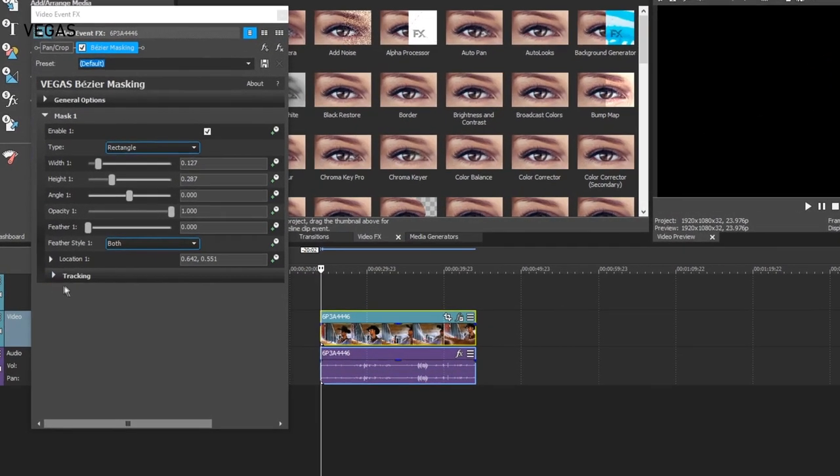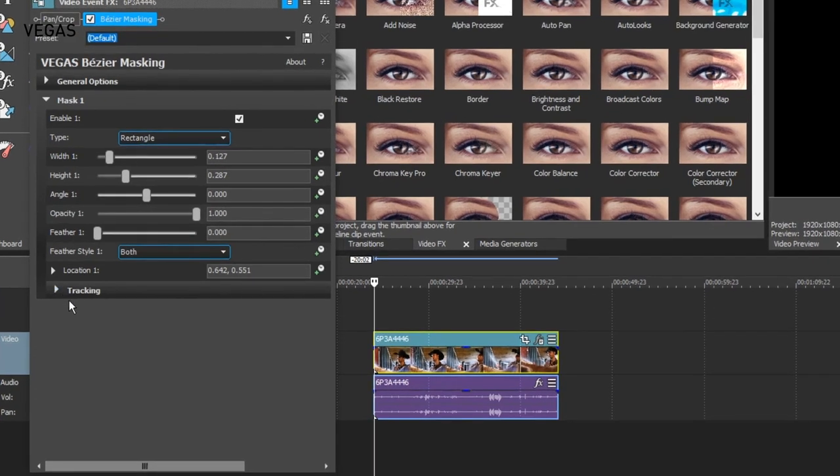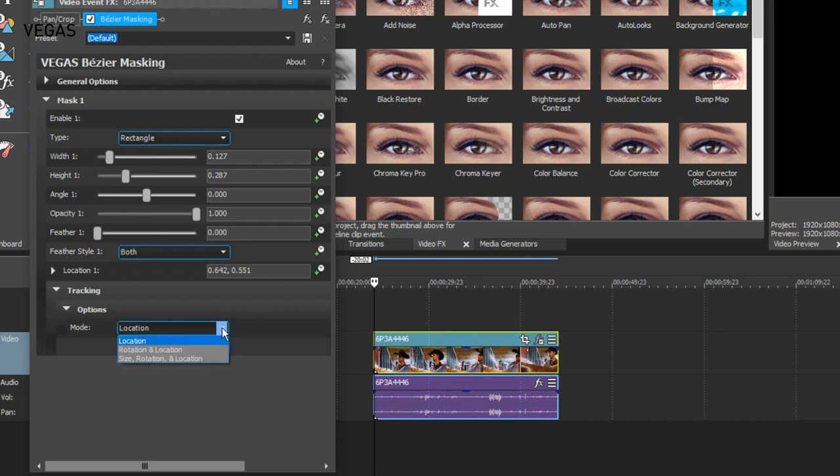In the Bezier masking parameters for the mask you're using for tracking purposes, click the Tracking Expand button. Click the Options Expand arrow. If the object you are tracking is mostly just changing position across the screen, the default mode setting of location will probably be sufficient. But if the object is also rotating or changing orientation and growing larger or smaller, choose the appropriate mode from the list to detect each of the movement, rotation, and size changes.